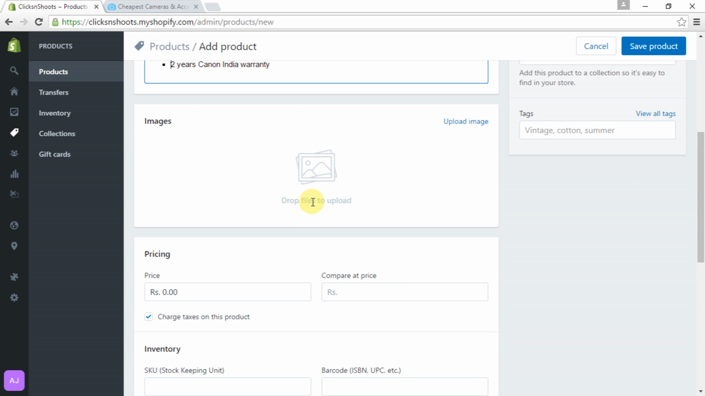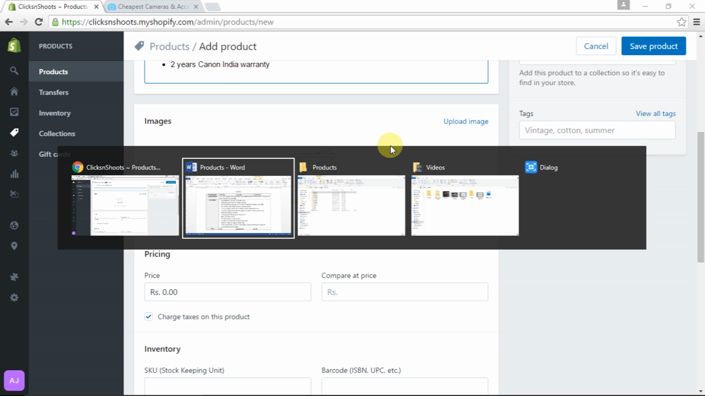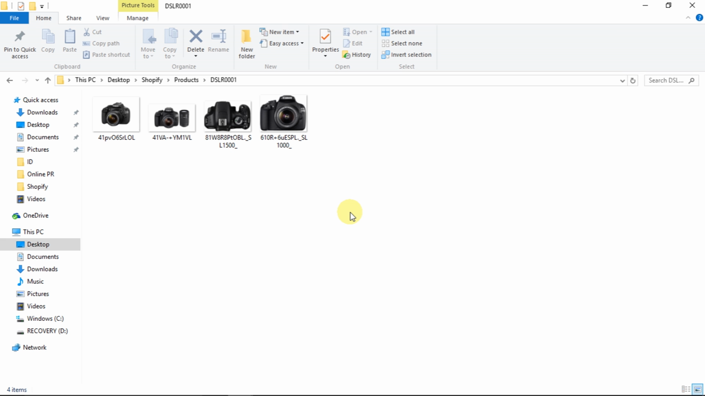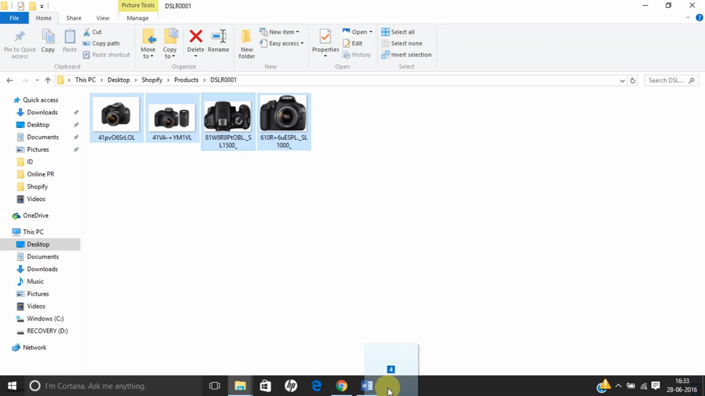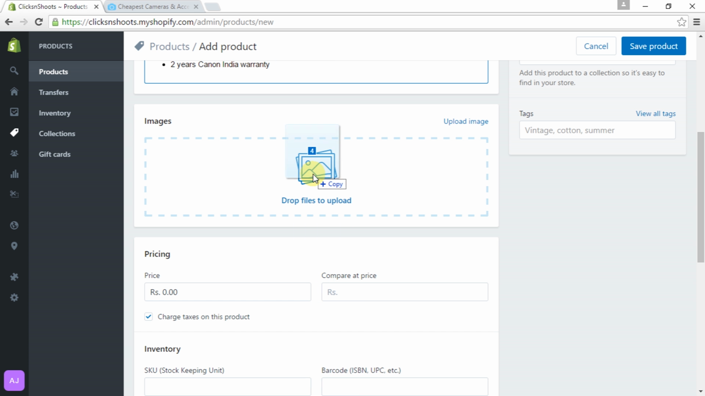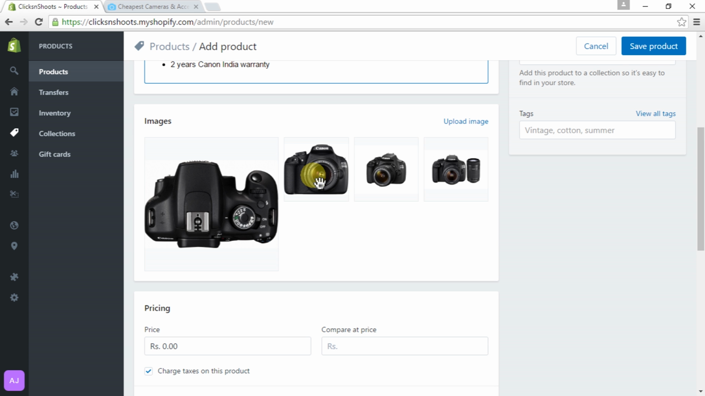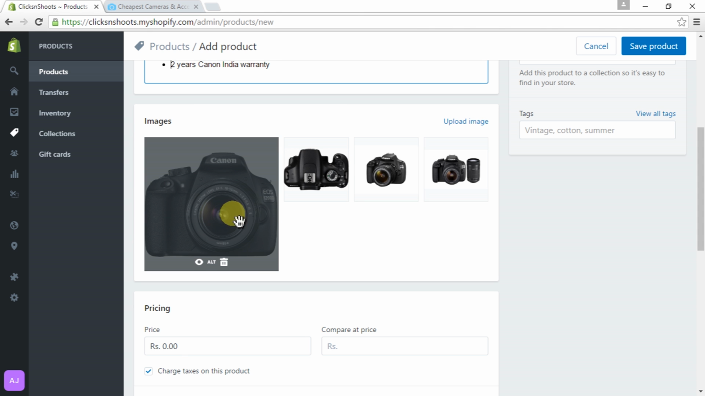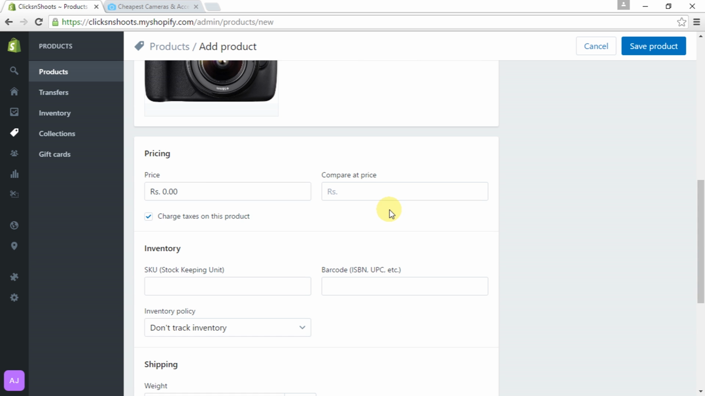Now, like I said, we already have the images ready for us. So what we're going to do is upload the images here. We'll go back to our products images folder. We'll pick out the images we want. Okay, so let's say we select all of them. Now we're going to drag them and just drop them here. Now you see all the images are starting to show up here. So the front camera image, the top camera image, everything is now shown up here.